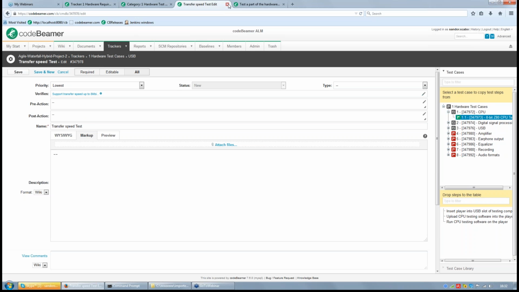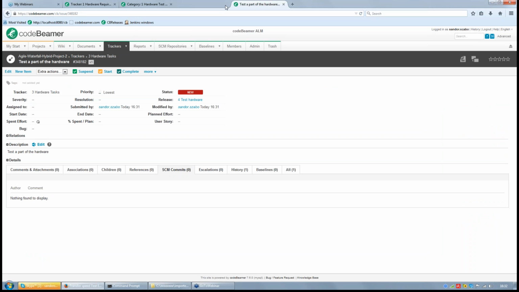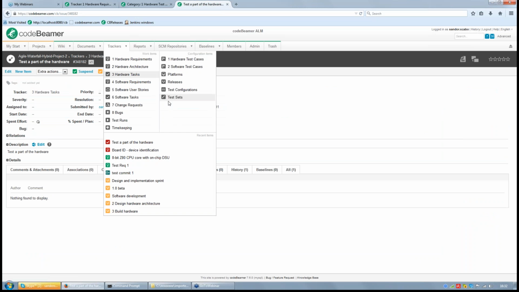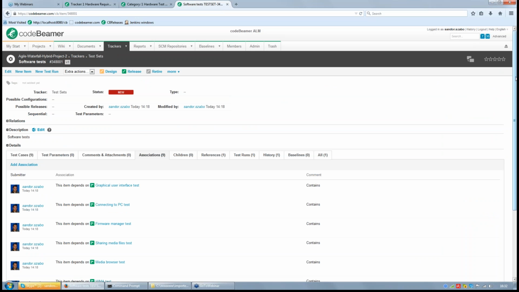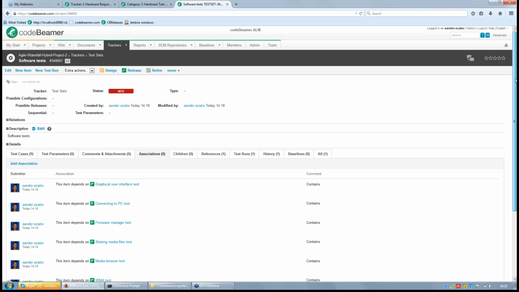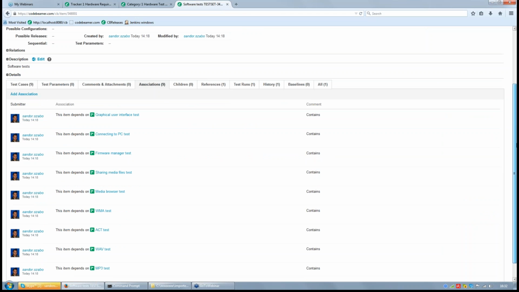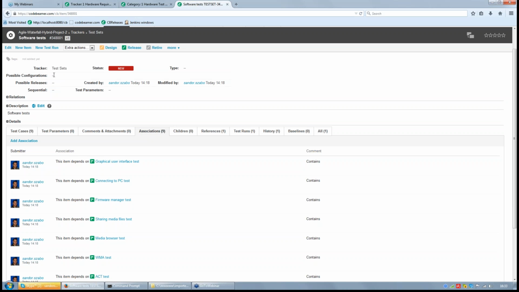We have another tracker, the test sets tracker, in which you can define the test sets. If we look at the details page of a test set, we can see that it consists of test cases. There are test cases in the test set. We can define which are the possible configurations on which we want to run this test set. We can also define the possible releases on which we want to run this test set. We can define if the test set is sequential or non-sequential, and we can also define test parameters. We have support for parameterized testing.